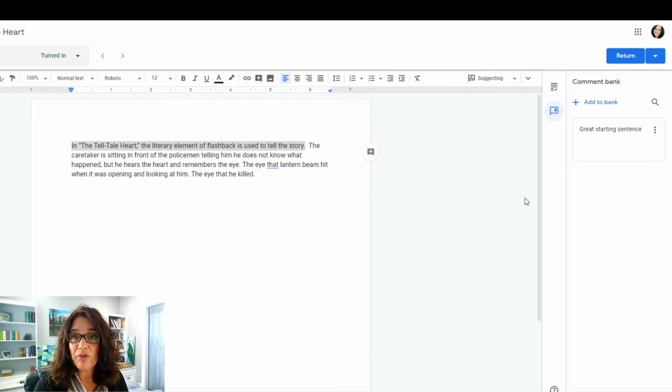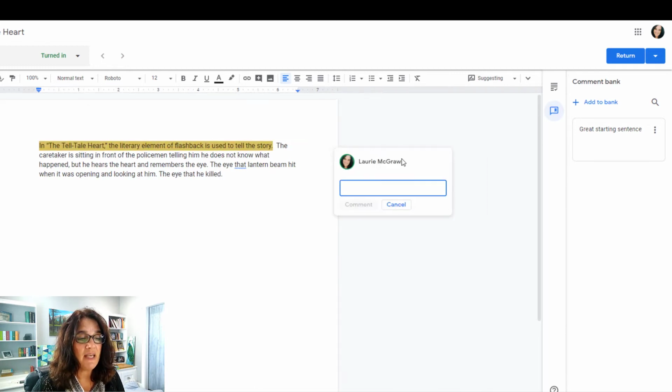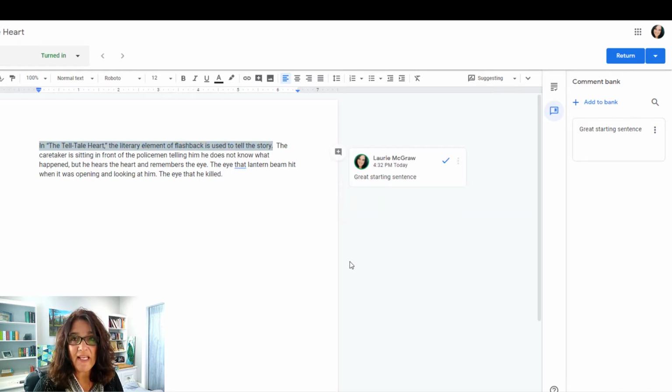So you can actually pre-create your comment bank if you want to. You don't have to wait till the assignment. But sometimes we have assignments where we don't know what the comments are going to be until we start getting into them. Once you get in the assignment, you highlight it, click the plus sign, and hit the pound, and the pound will pull up any comments in your comment bank. If you have quite a few, you can type the first letter of that comment and it'll pull that up. We did great starting sentence, and we're going to add the comment. That makes adding those comments quick and easy.